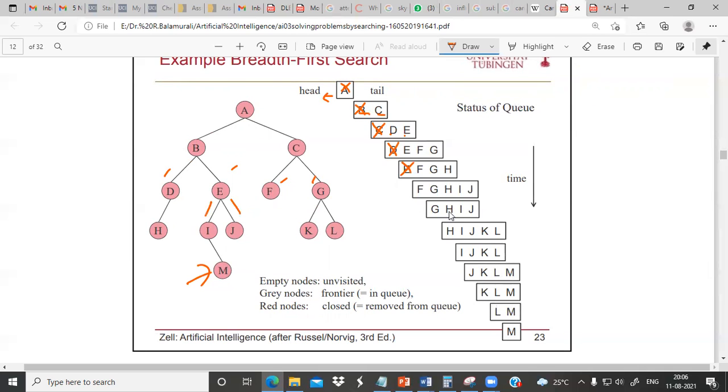Now what is at the front of the queue? F. So is F the goal state? No. So remove F from the queue and keep it in the expanded or closed list and expand F. When you expand F, it does not have any children, so nothing will come here. Now what's the front of the queue? G. Is G the goal state? No. So remove G from the queue and keep it in the expanded list, and expand G. When you expand G, what you get? K and L. So add K and L to the queue.